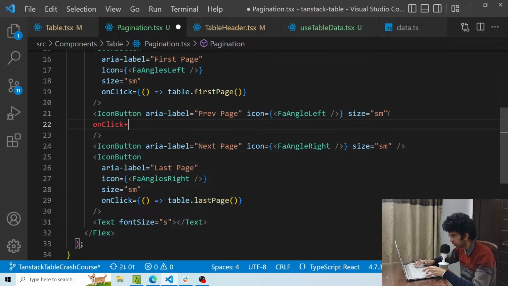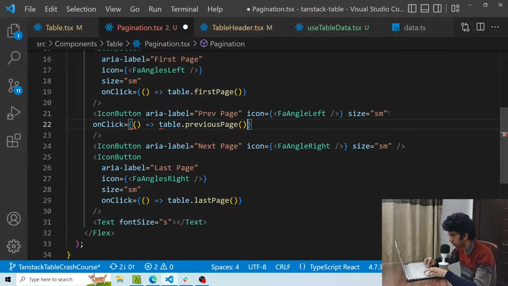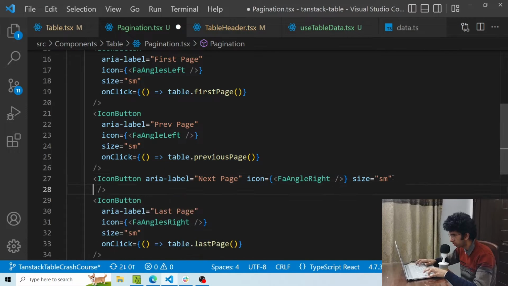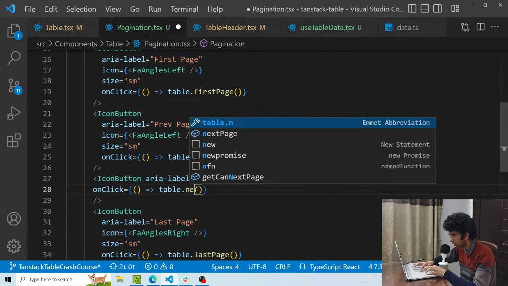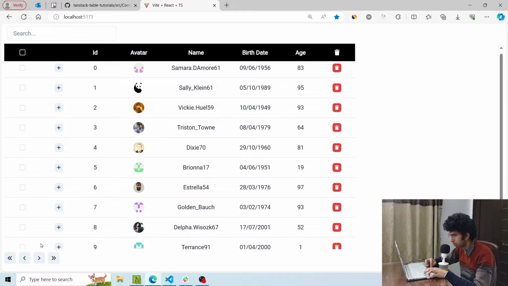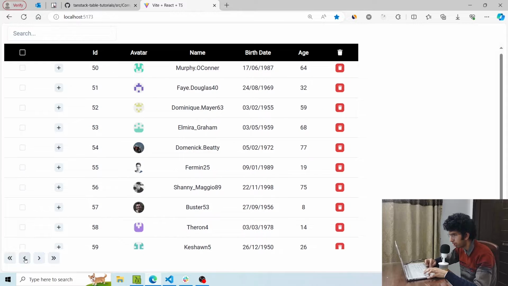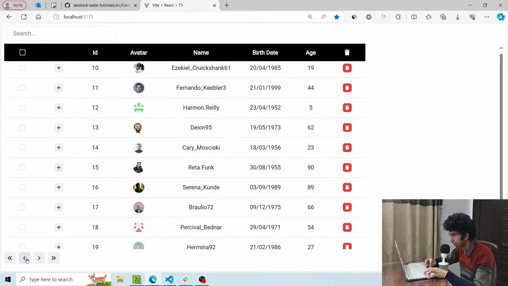So that is simple as well. For going to the previous page, we have to call table.previousPage, and then for going to the next page, I will use the nextPage function. So now you can see that I can go to one page forward and backward, and you can see that the page size is 10.